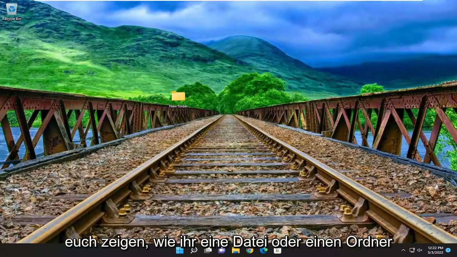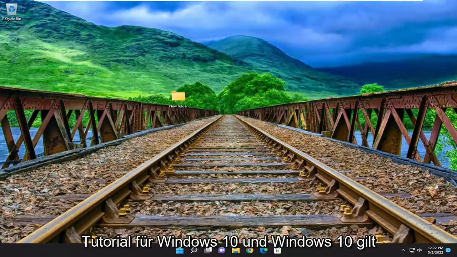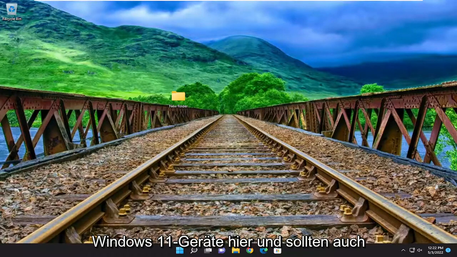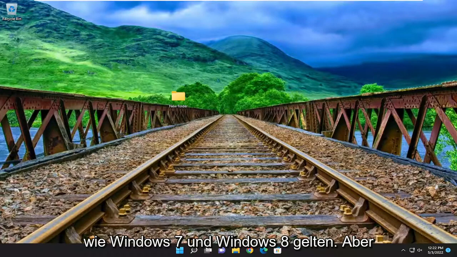In today's tutorial, I'm going to show you guys how to make a file or folder hidden on your Windows computer. So this tutorial will apply for Windows 10 and Windows 11 devices here, and should apply for earlier versions of Windows as well, such as Windows 7 and Windows 8.